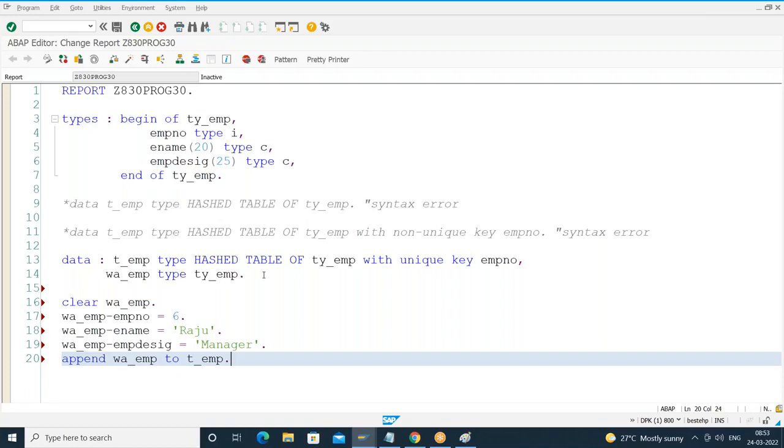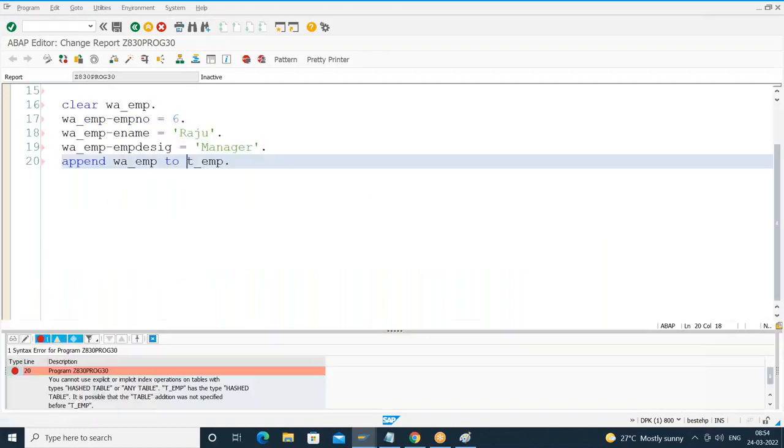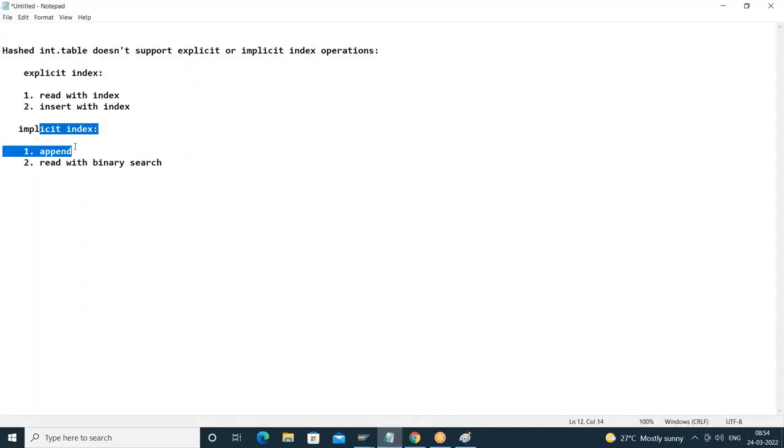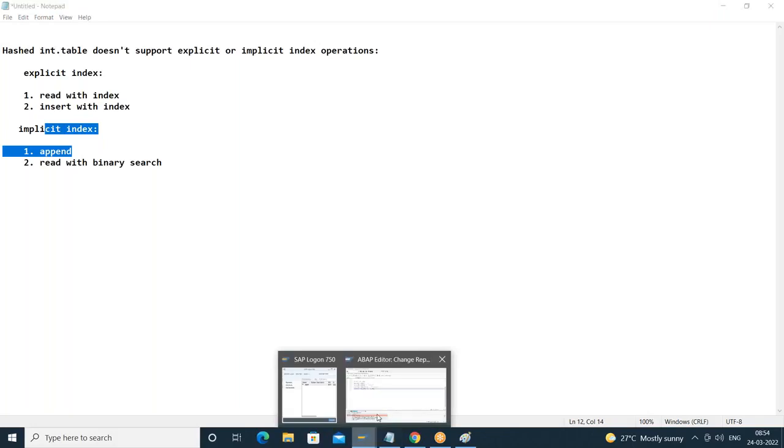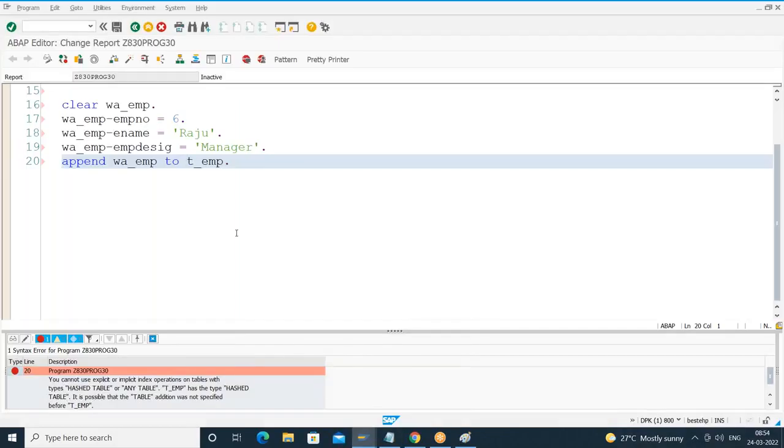Okay, let's see whether it's supported or not. Save it, check for the syntax. Good. You can see I got the error in the 20th line. What is the error? You cannot use explicit or implicit index operations on tables with type hash table. Append comes under implicit index, because indirectly we are telling the position. So append is not supported on a hash internal table. This is ruled out. So let me comment it. This is a syntax error.